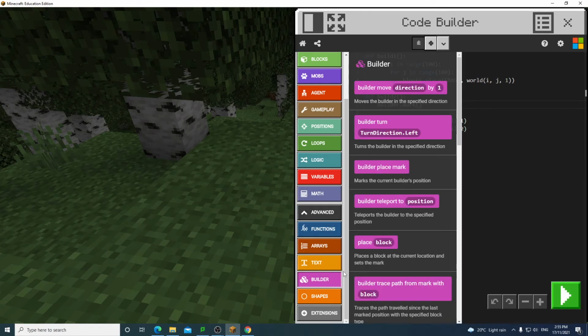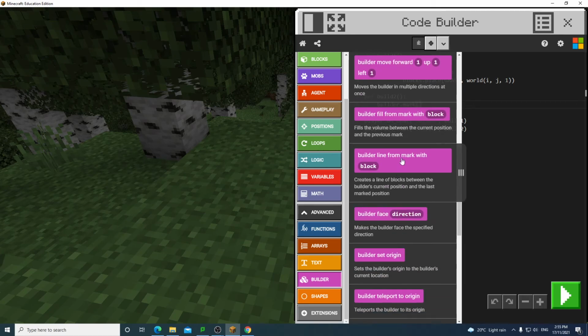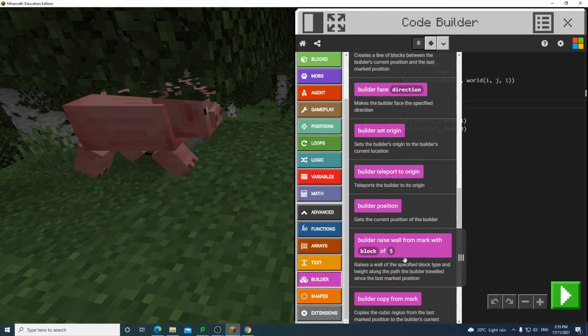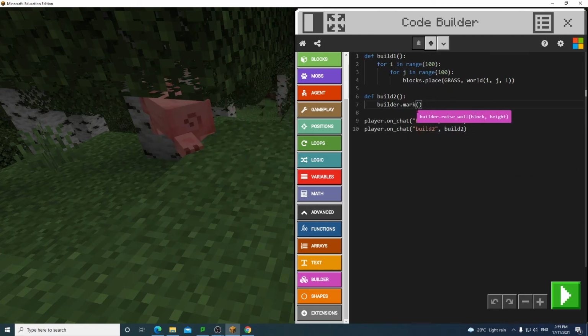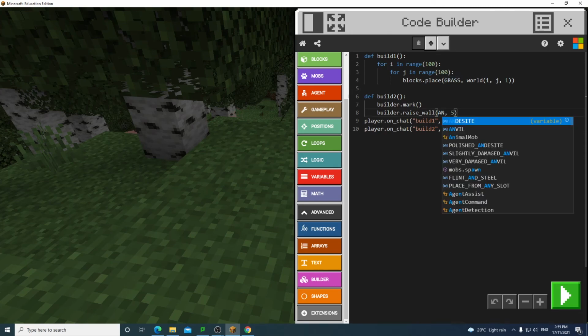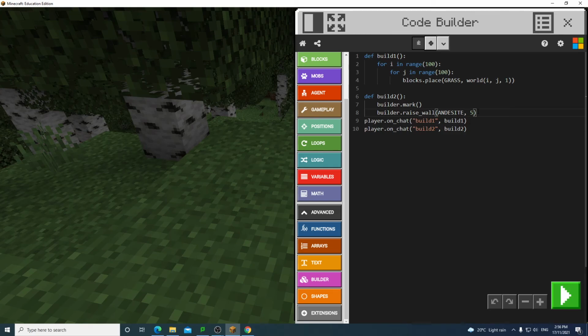It builds a wall from where we marked, isn't it? That's why I put a mark in. So build a line from mark with block. Raise a wall from mark with block of 5. I think that's what I wanted. Not inside the def tab. Now it's inside the def. Grass. How about andesite? I don't know what the 5 is. I guess we can find out.